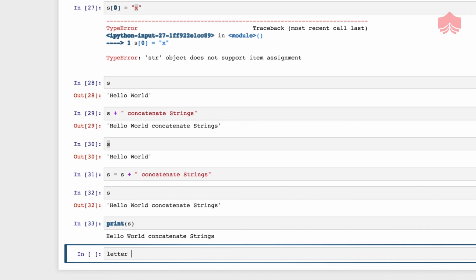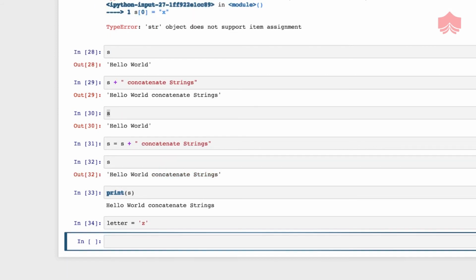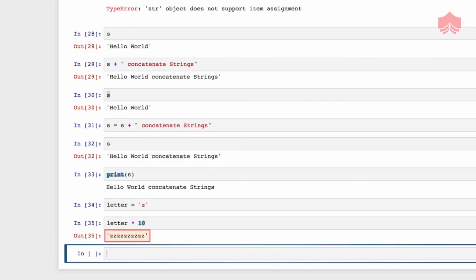So I'm going to create another variable called letter, and I will assign it a string value of one single alphabet, Z, and if I do letter multiplied by 10, it would return Z 10 times. So this is how it works.